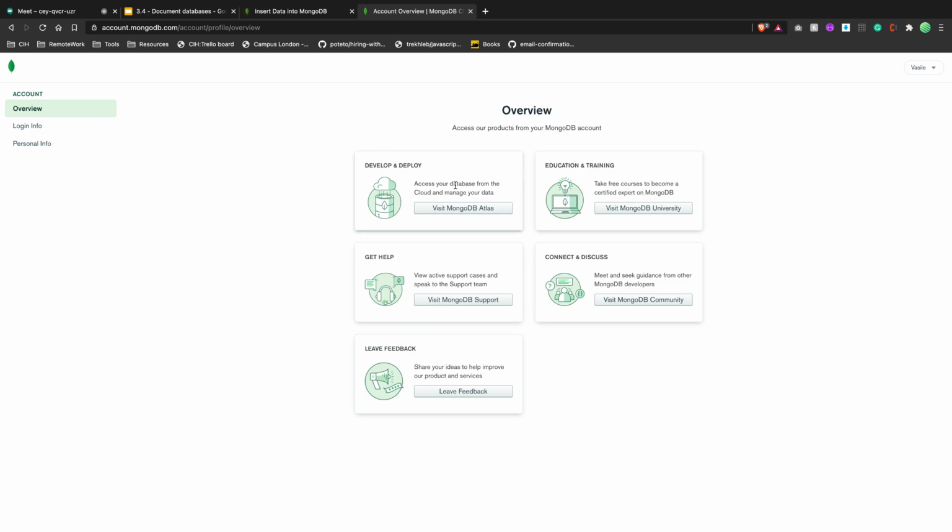Extend device from the cloud to manage your data. Take free course to become certified. Yeah. So we want to have a database.